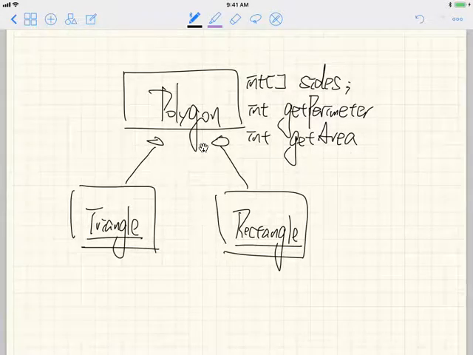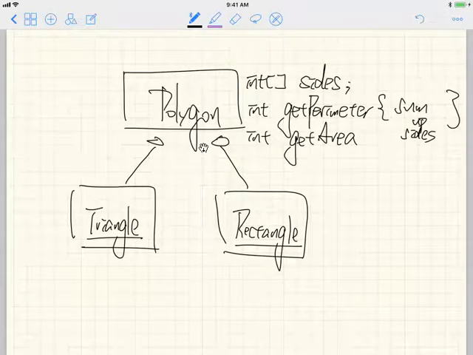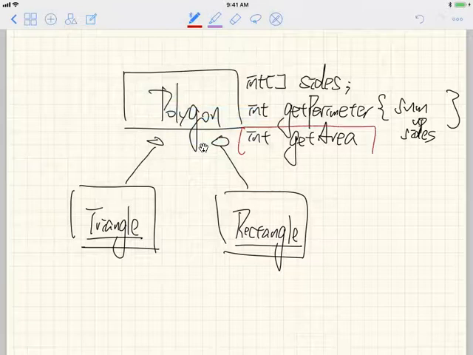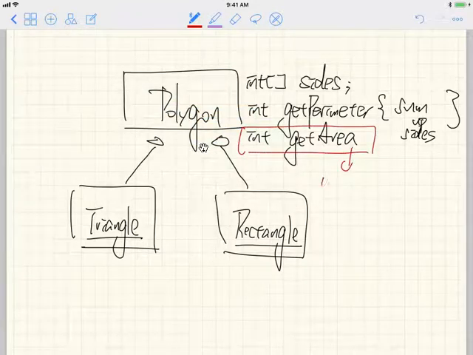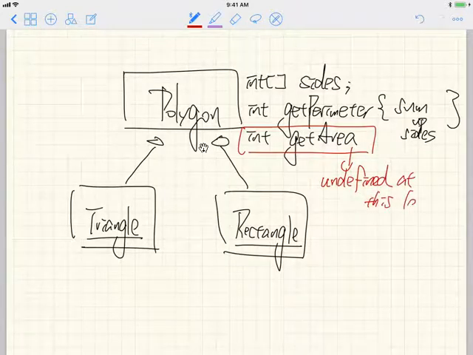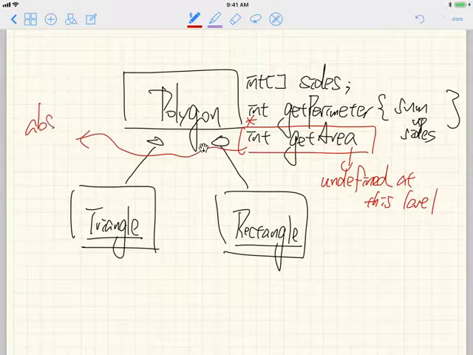So now, conceptually, that's how you can think of it. I'm just going to say you can define get parameter over here: sum up the sides. On the other hand, for get area, we're going to make it undefined at this level. There is a way to do this. I'm going to put a star over here, which means we're going to make this method abstract.